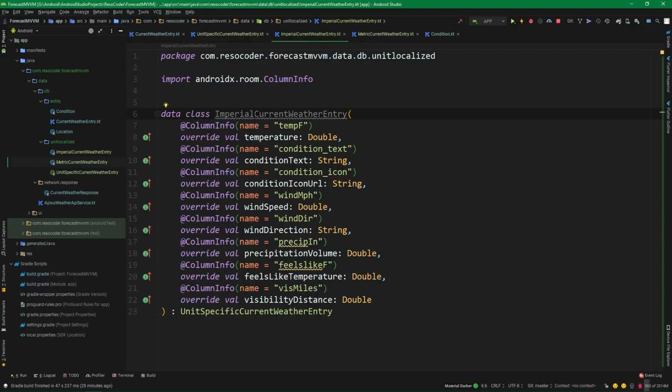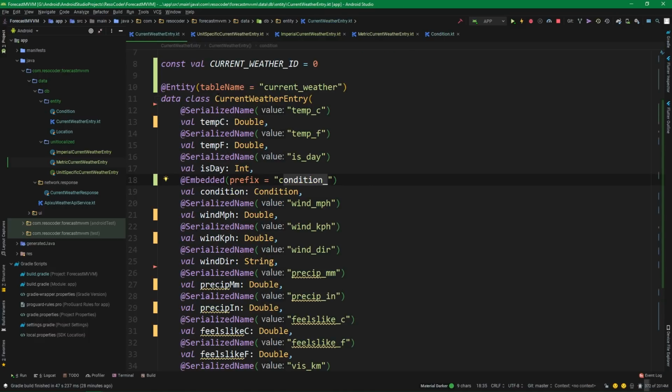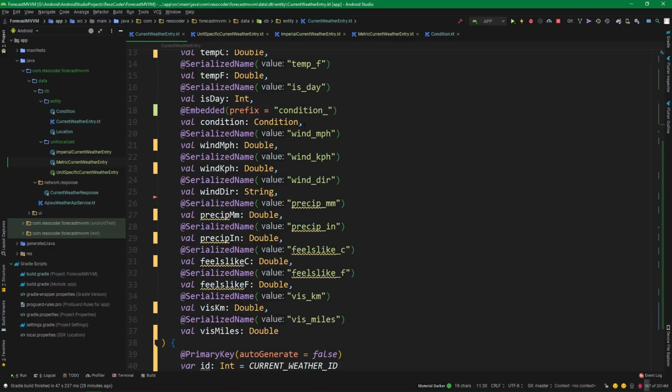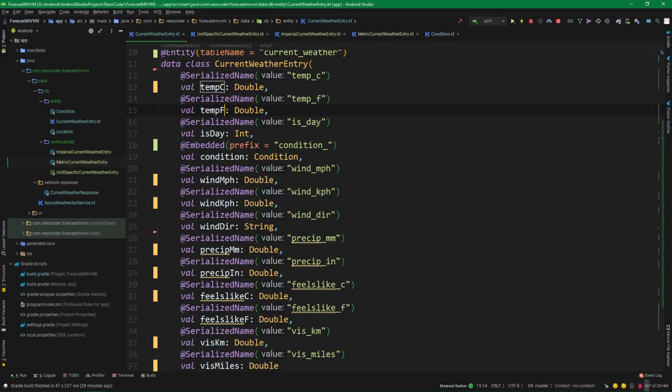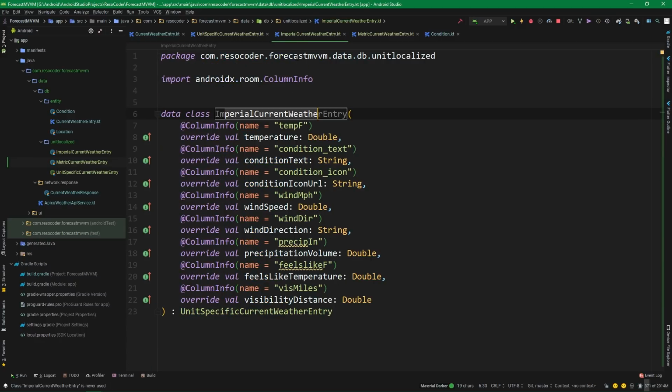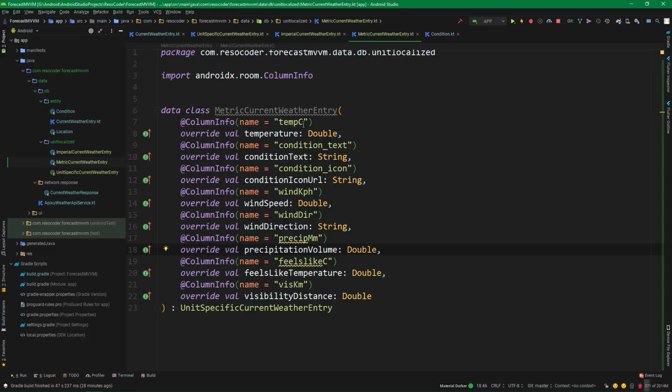Alright, so these are not entities, but only classes which we can get from our database. The only entity, so entity is something that you actually store in the database, is the normal current weather entry, which is not localized. So in the database, everything will be stored, so also Celsius and Fahrenheit and miles and kilometers, those fields will be stored in the database, and only once we want to get the stuff from the database, we are gonna be using imperial or metric current weather entries.